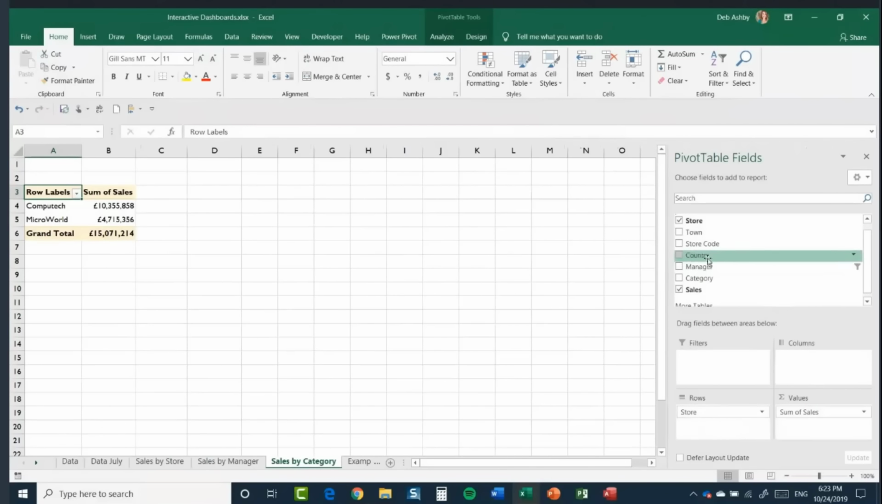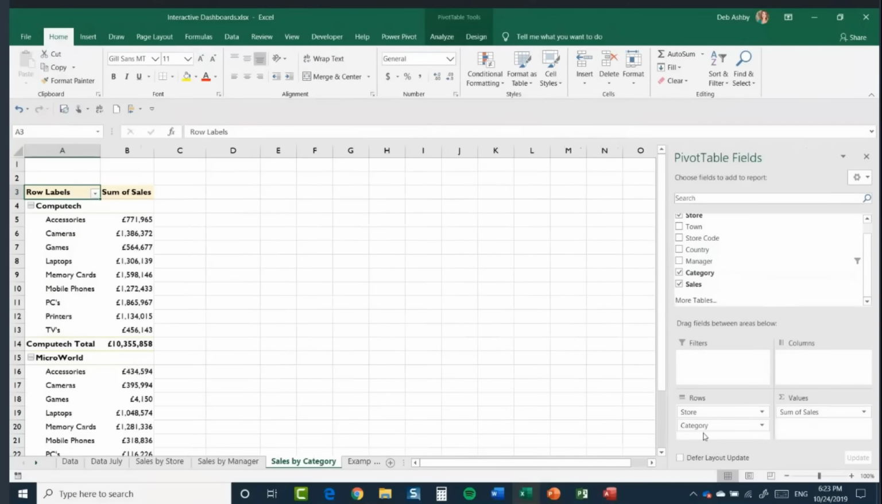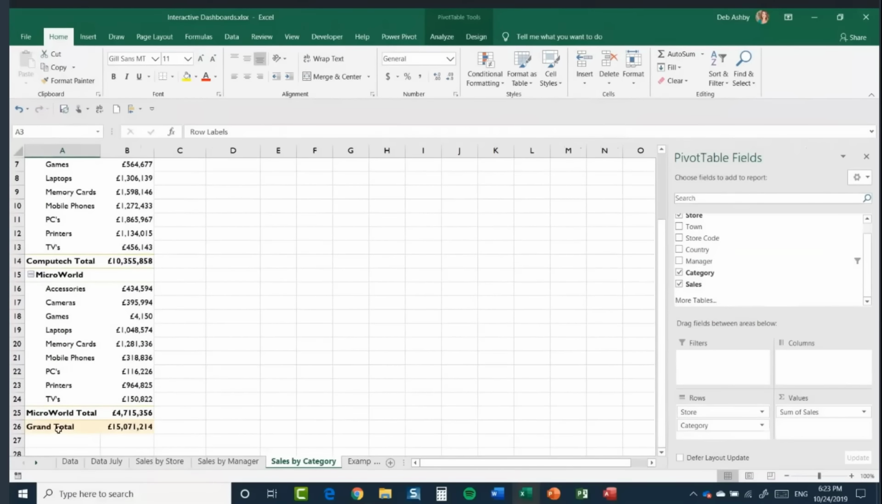And I'm also going to grab category and I'm going to put that underneath store. So this is showing you a different way that you can organize your data. So you can have more than one field in an area down here. So I now have store and category in rows, and you can see how that affects the way that my pivot table is displayed. So it's now being sorted by, we've got the store at the top, and then we have all of the categories, and then we have a subtotal, and then we have the second store, all of the categories, and a grand total at the bottom.